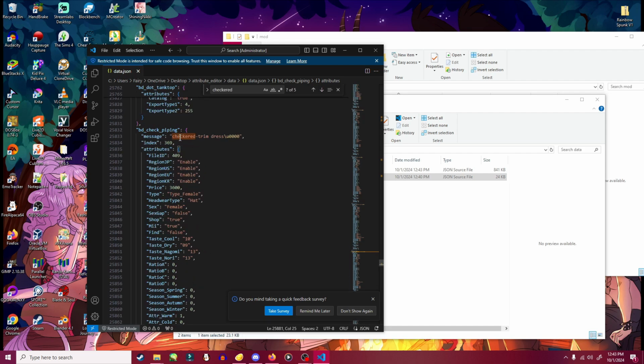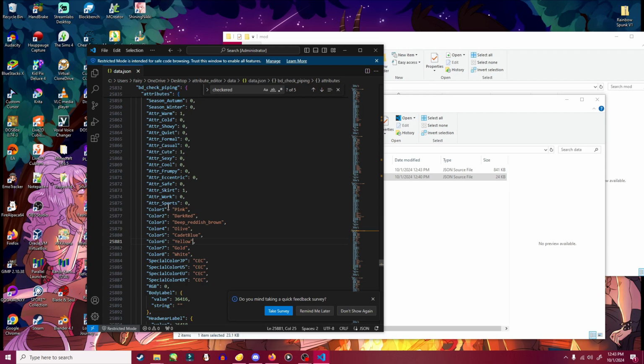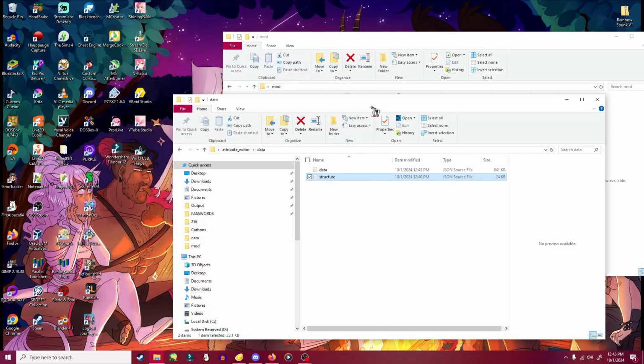And I know it says for the checkered trim dress, but remember, our dress is going to be replacing this dress in game. So I want the colors to be for what we want our dress to be. So go ahead and press Control S, and then you can exit out of the data.